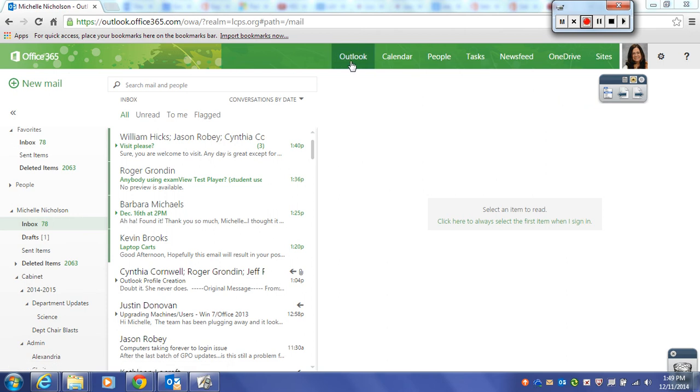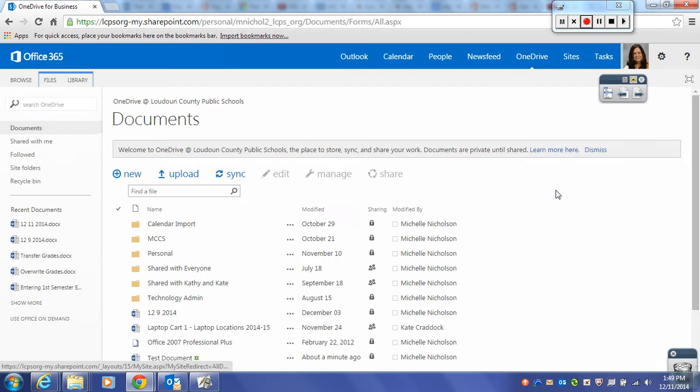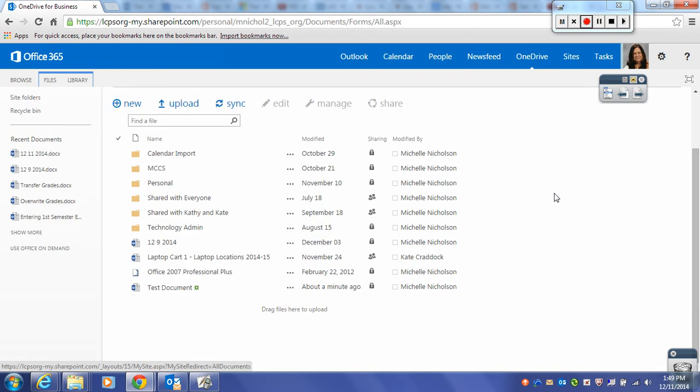Once you've logged in, you'll see a menu bar across the top: Outlook, Calendar, People, Task, Newsfeed, OneDrive, and Sites. Go ahead and click on OneDrive. Your OneDrive is cloud storage space that you've been provided with. This is a space that only you have access to. No one can see the documents that are in here unless you choose to share the documents with them.